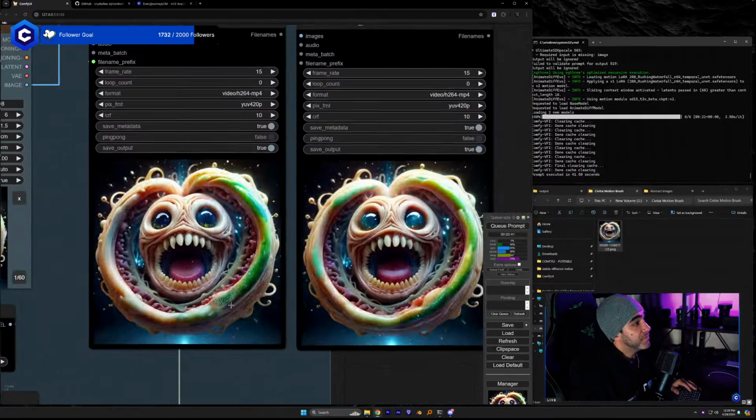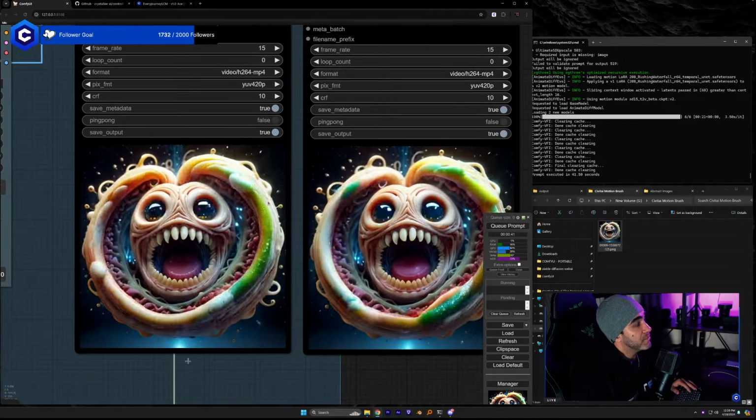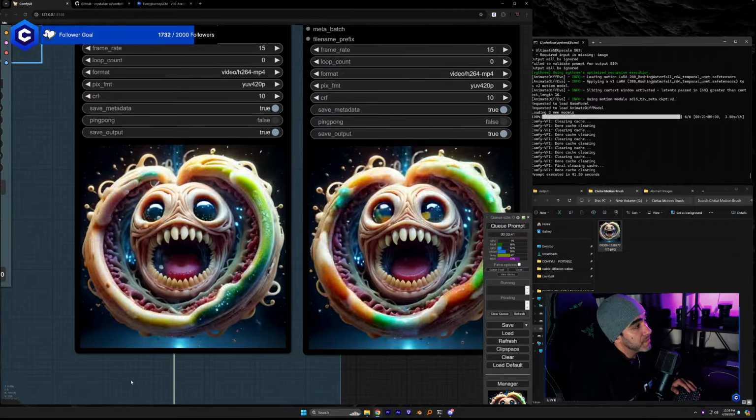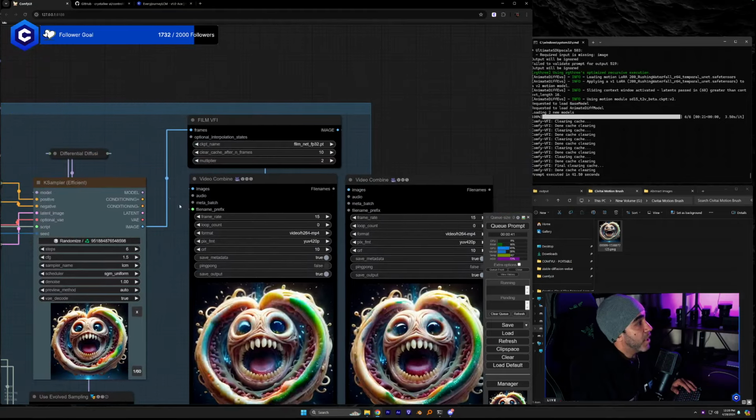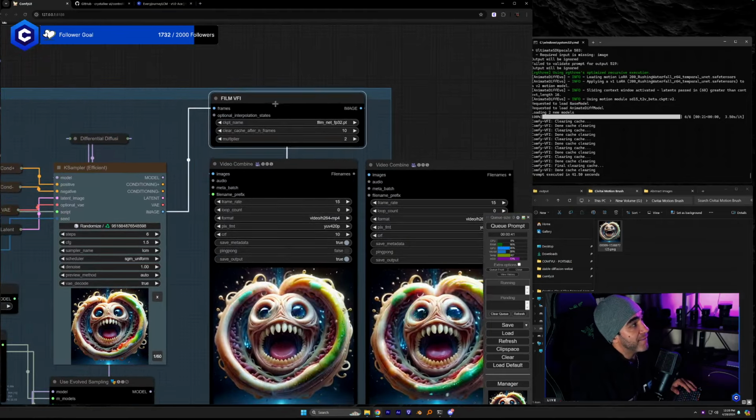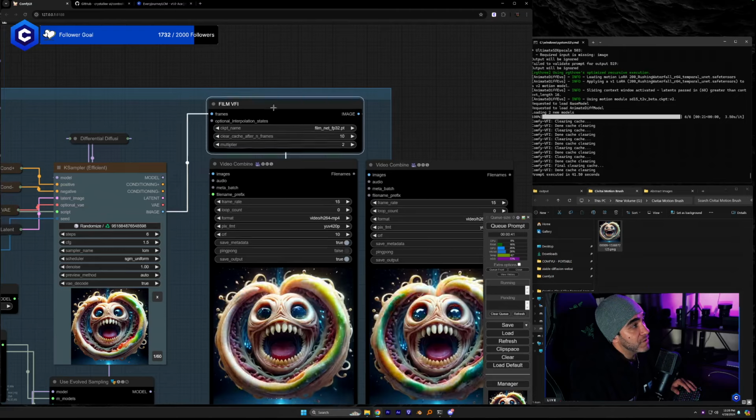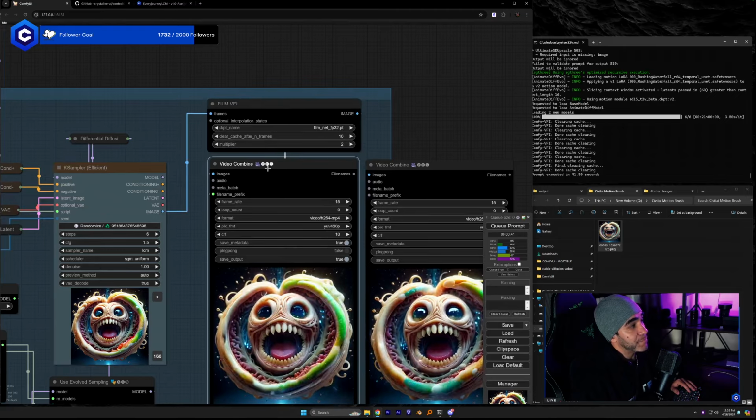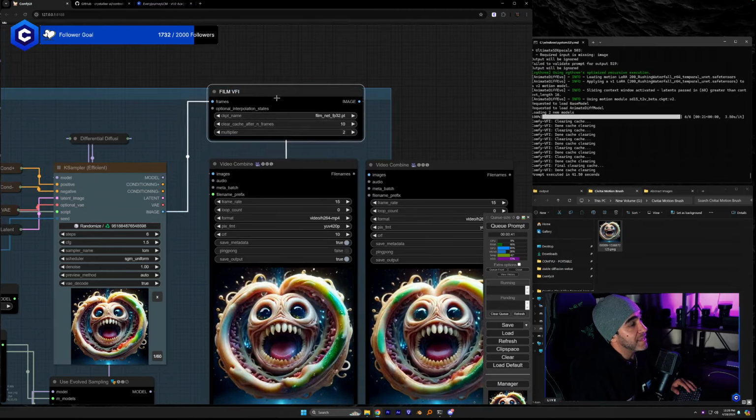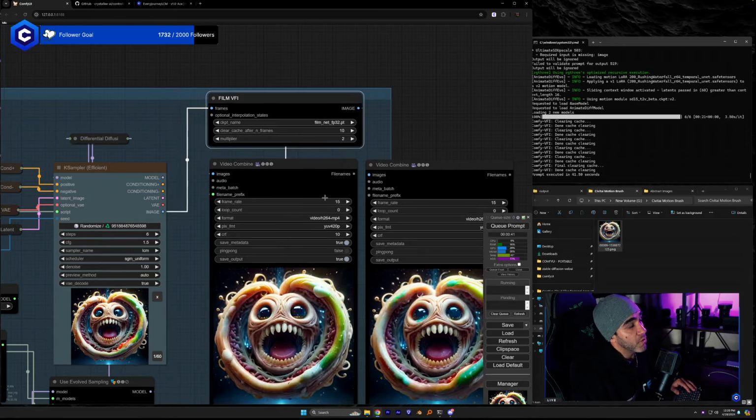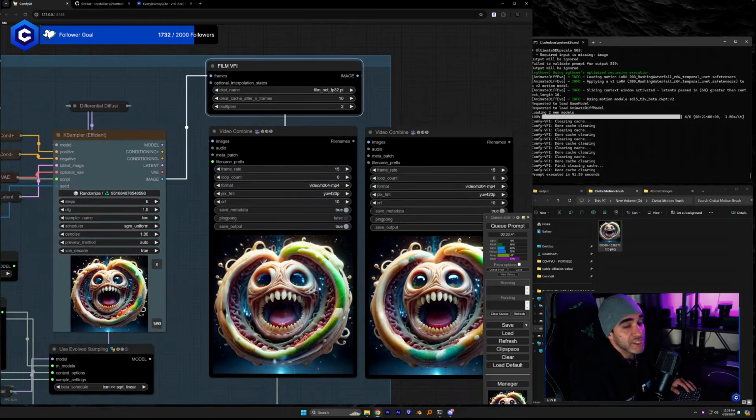Cool. So you see, it changed the motion up a little, not a whole lot. The other thing we have going on here is this FILM VFI node that's in between the KSampler and the final output, and this is smoothing it out. We have the frame rate set to 15, which means this interpolation node is multiplying that by 2. So we're getting 30 frames per second, and it's interpolating it and making it nice and smooth.